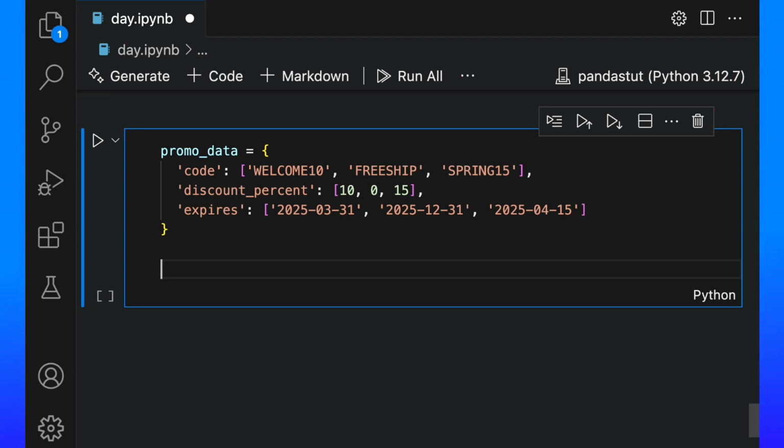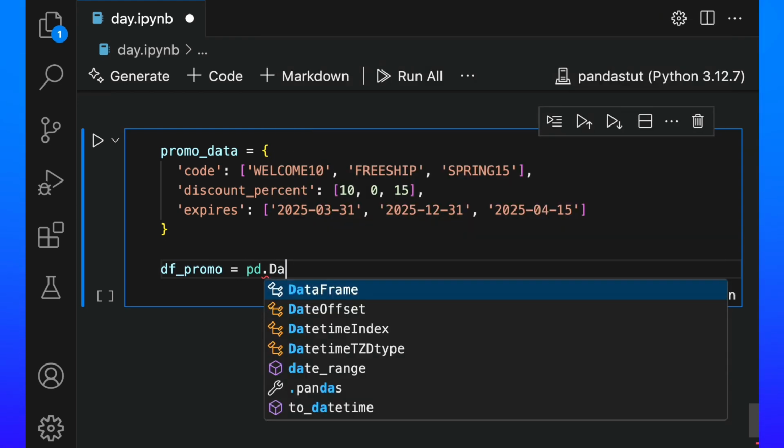Now let's go ahead and convert this into a data frame. We have seen how we can do that in day 1, but let's repeat it once more over here. So you can say df_promo. Okay, so we are just calling this data frame df_promo, and this is going to equal pd.DataFrame.